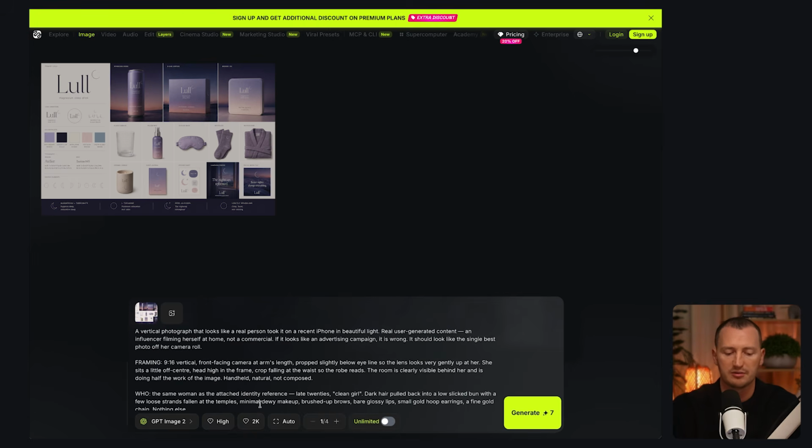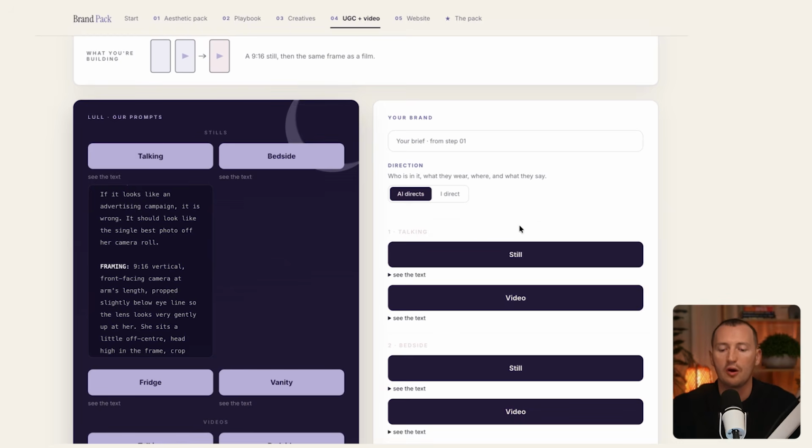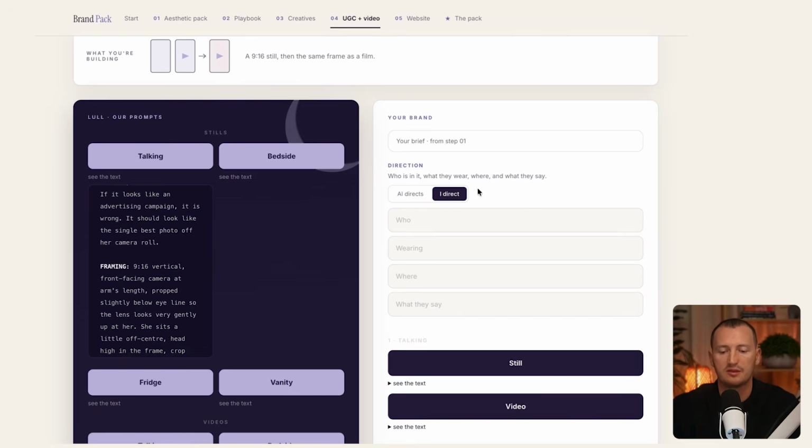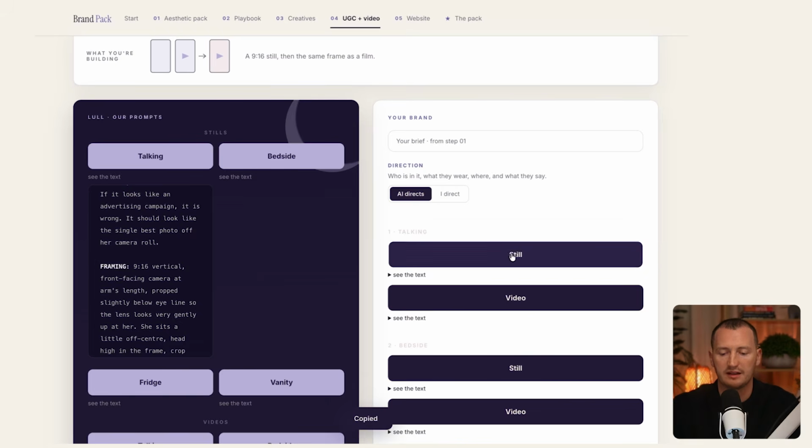You can go through and read the rest of the prompt yourself. I'm going to show you what this prompt generates. We're still keeping it for now on GPT image 2, and we're going to generate that. And of course, you'll have your own version of the prompt over here based on what you want to direct and the brand you put in step 1 and 2. But you can come in and copy that out just by clicking on still.